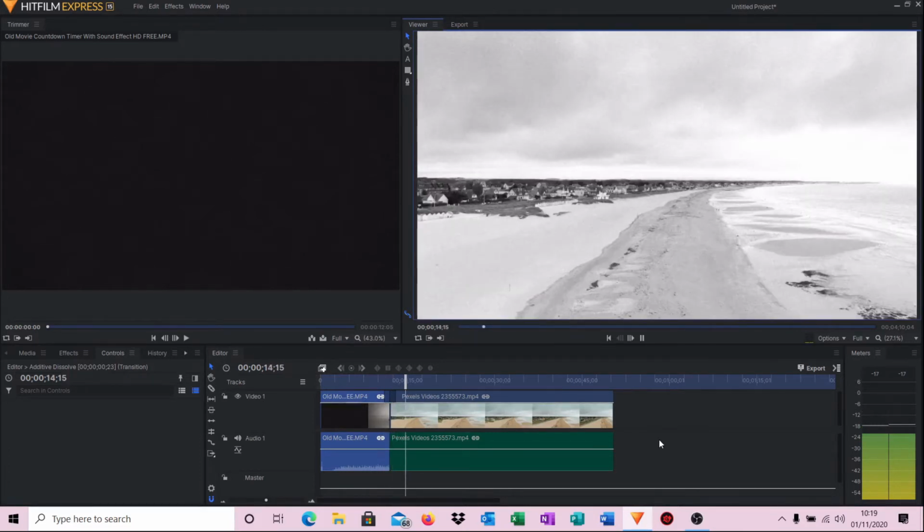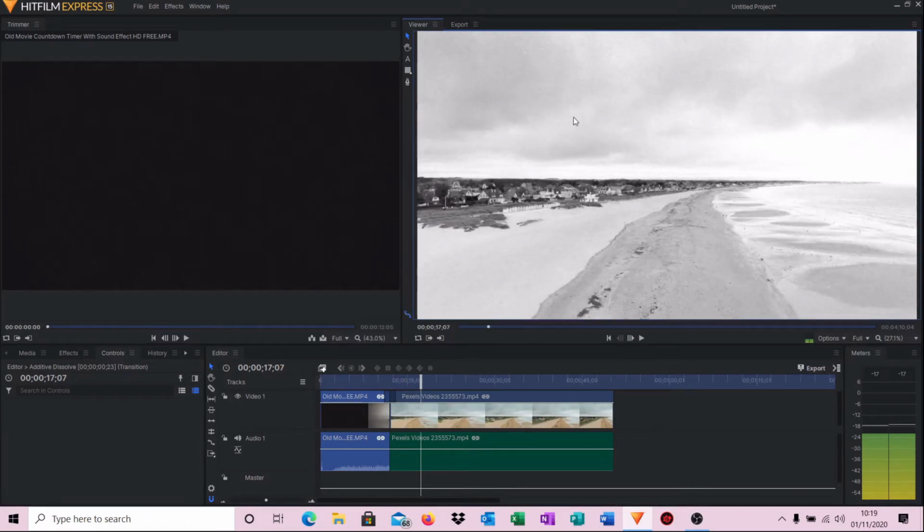And there we have our beach scene. So far, so good. In Hitfilm Express, it always gets a little bit juddery and jerky on the preview, but once I've completed this, I'll show you the true video and you can see the effect a lot better.